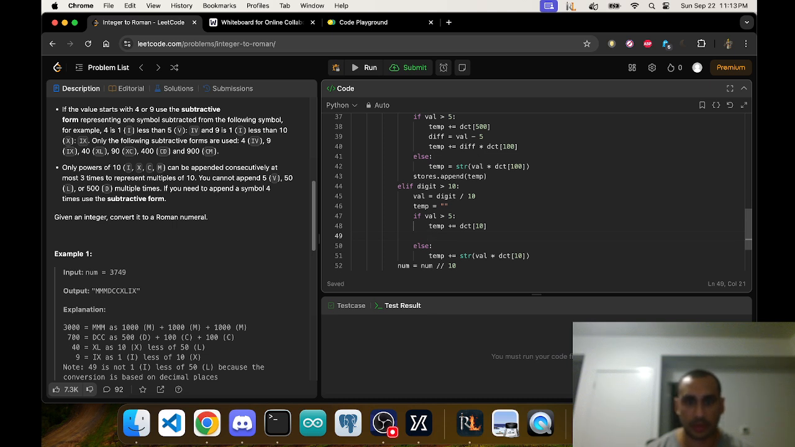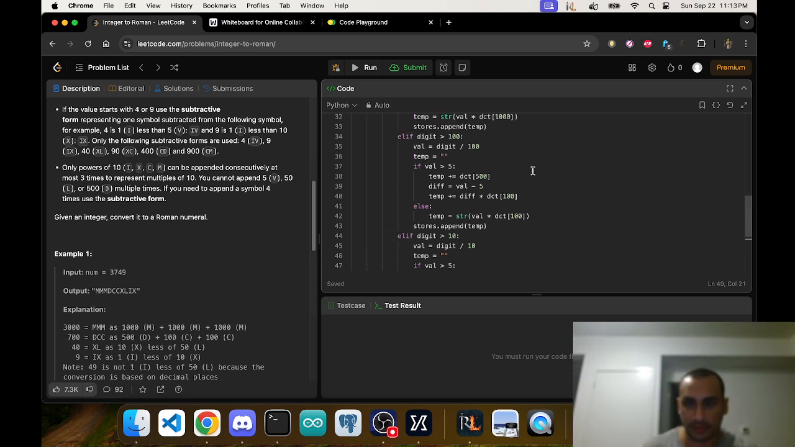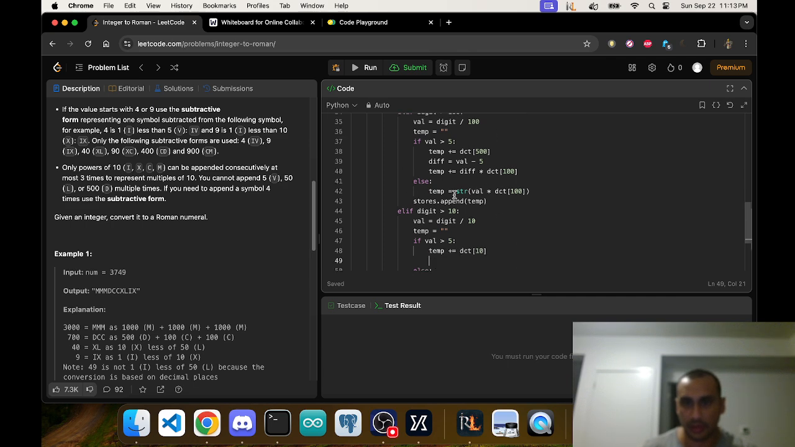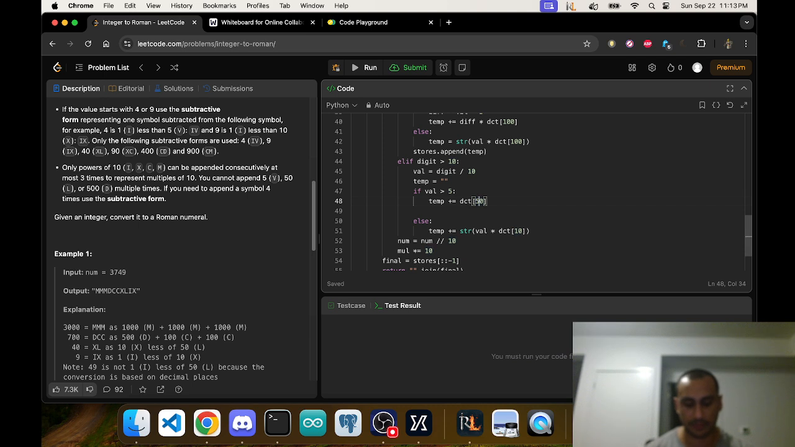And then if it's greater than 5, so if it's like 70, no, it would be 50, because this one's 500. So this would be 50. So if it's 70, you append 50 and then 2 tens. So you'd be doing the same thing.